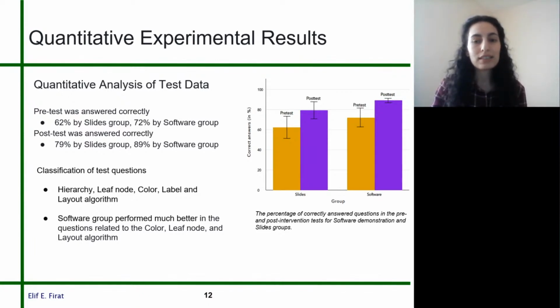However, the results of the post-test were significantly different between the 2 groups. Students who attended the slide session answered correctly on average 79% of the post-test questions, while the students who interacted with the software performed much better. They answered correctly 89% of the questions.